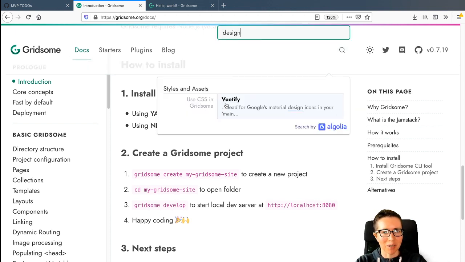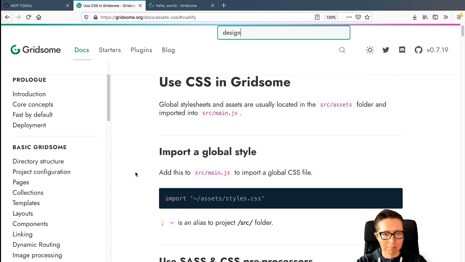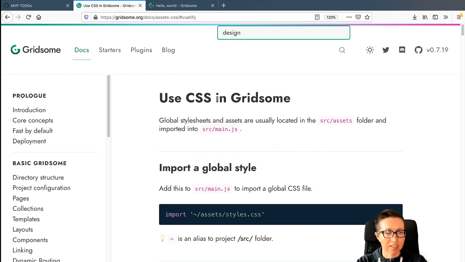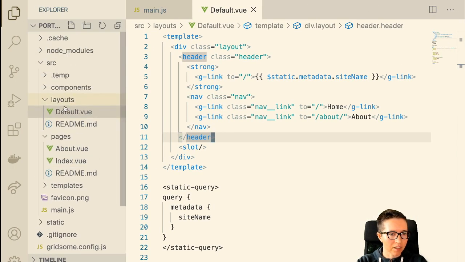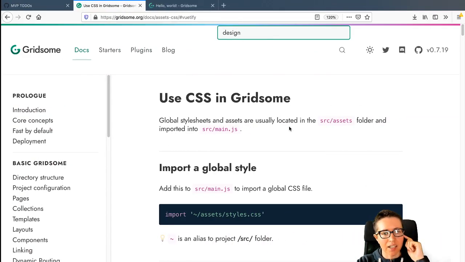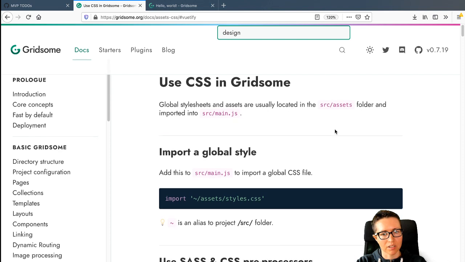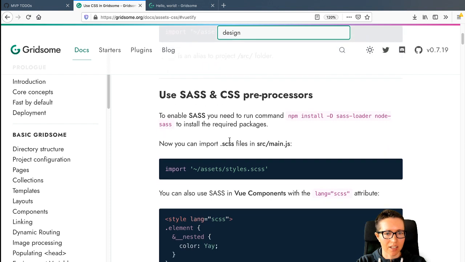Oh, it comes up. I typed in design on Gridsome and it comes up with Vuetify. Global preprocessor files. Okay, using CSS in Gridsome. Okay, so the source assets, which we already have. Source. Oh, I thought it created it for us. Maybe not. Assets imported are usually located in the source/assets folder and imported into source/main.js. Okay, so we could do our own Sass, it's saying.